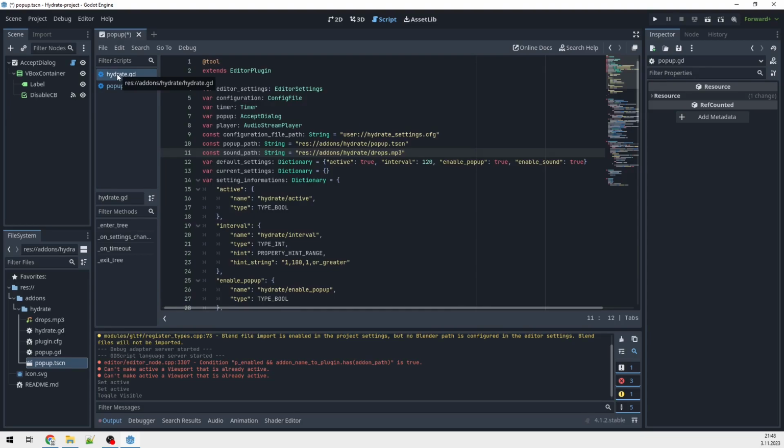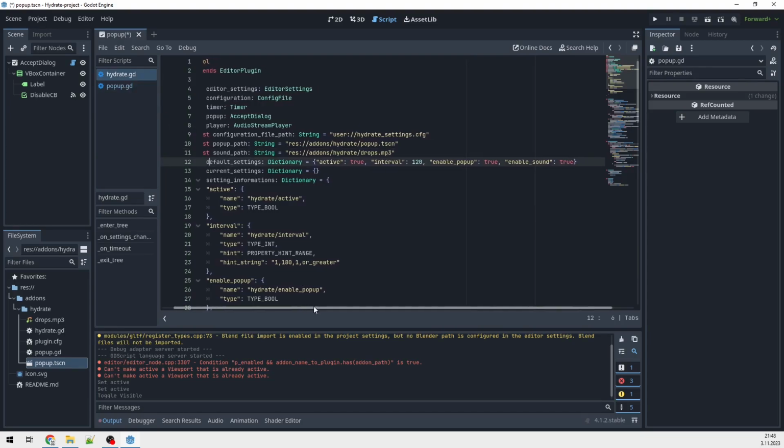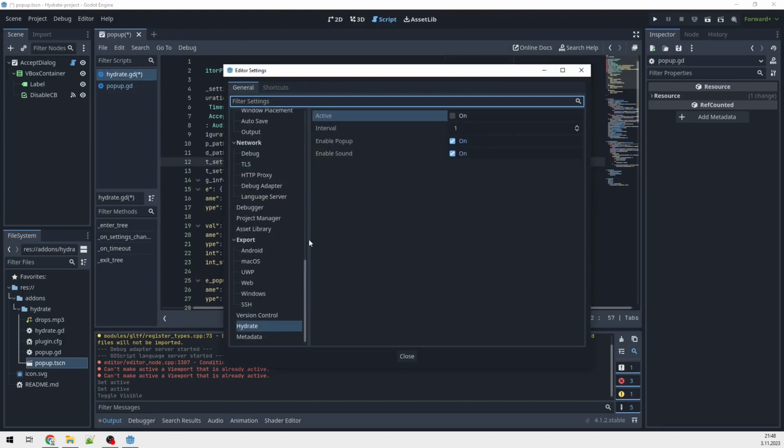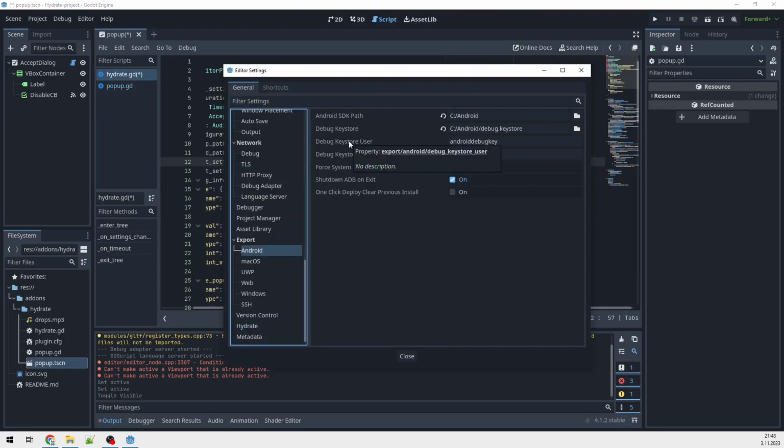So in the hydrate script, we have some default settings. The settings are active, the default is true, interval is 120, whatever you want, enable pop-up, enable sound. And these namings are like this, and normally I would use something like this, but I'm using this kind of naming because everything you type here will be shown here as it is. For example, the name of the variable is debug key store user. The name of the variable is one click deploy clear previous install. So whatever you type as the variable name will show up like this.